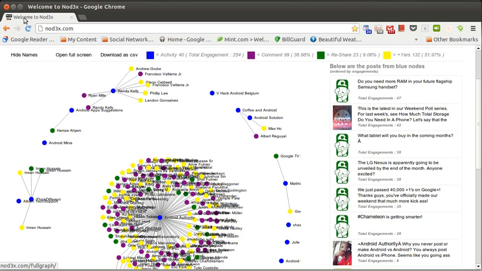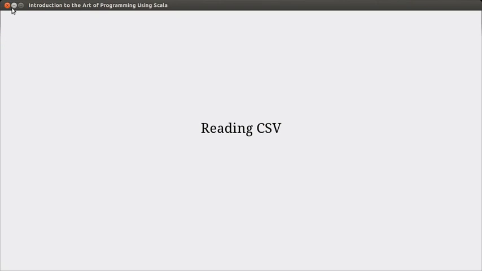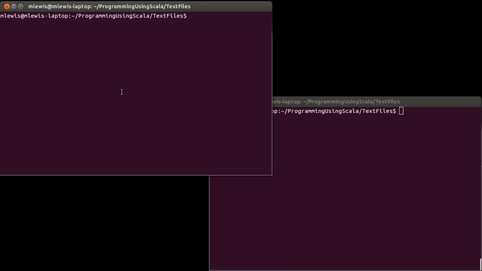If we go and look, I downloaded two different files from there earlier. One is on 3D printing. And of course, if you go to Nod3x, because it is only looking at recent posts, things change dramatically over time.